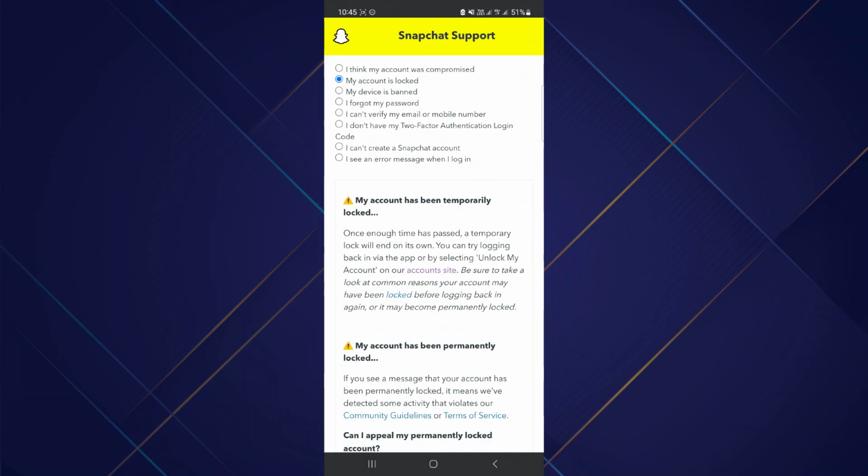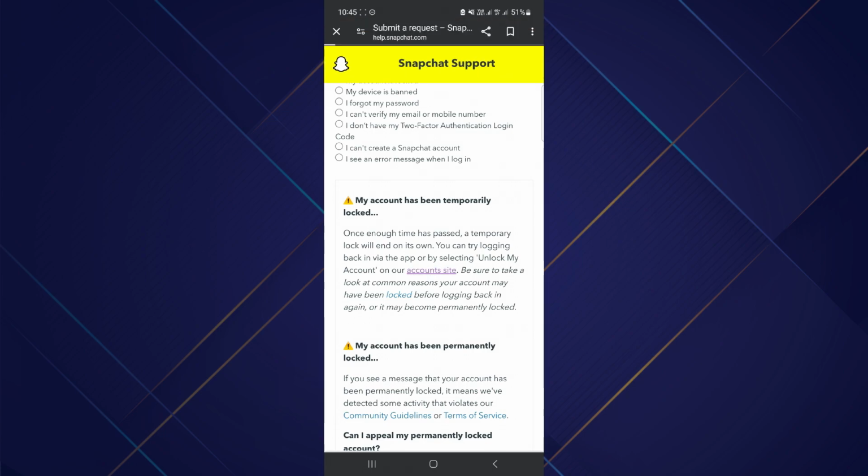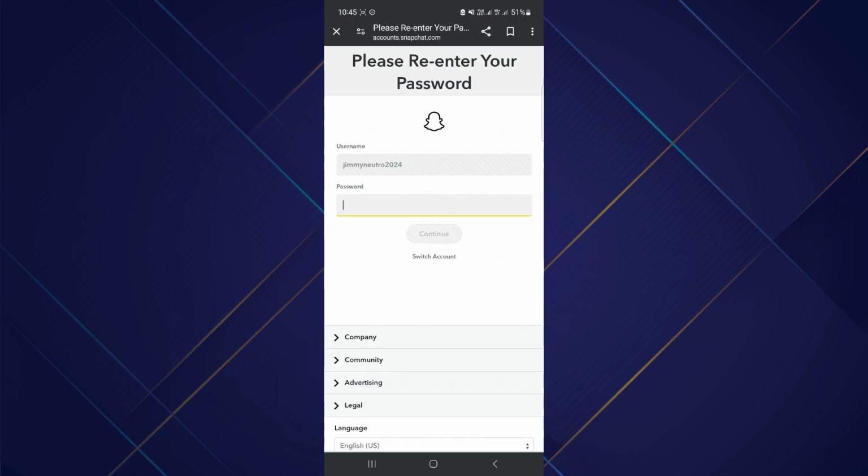You can see that a paragraph containing the procedure to solve this problem is being displayed. Simply tap on the account site and you will be asked to sign into your Snapchat account. Once you have signed in, you will be able to select the Unlock My Account feature. So that's basically how you can fix Snapchat device ban.